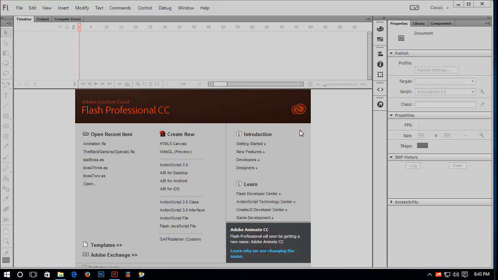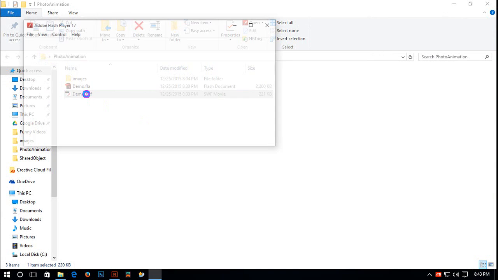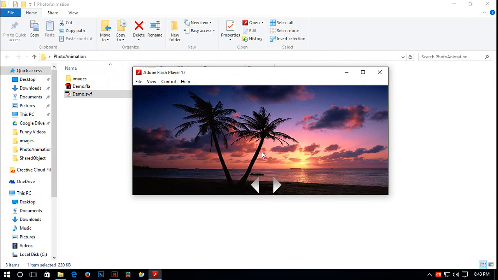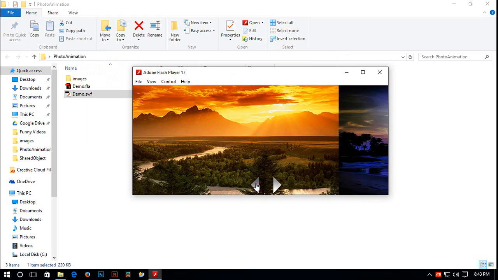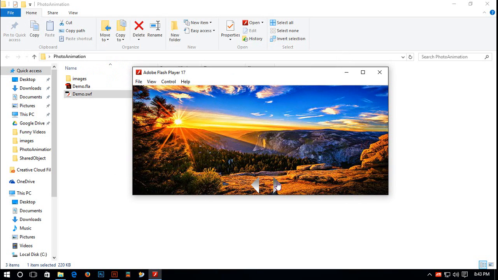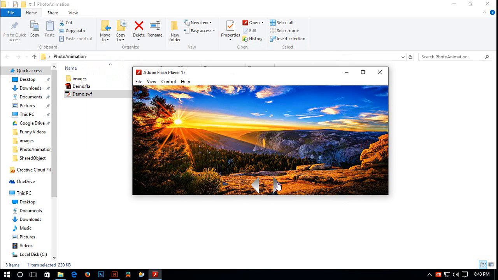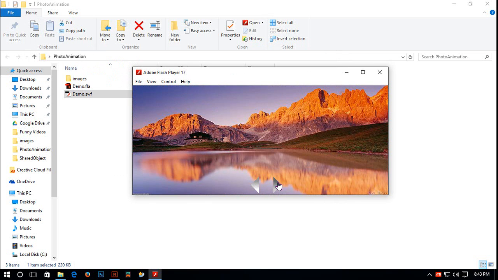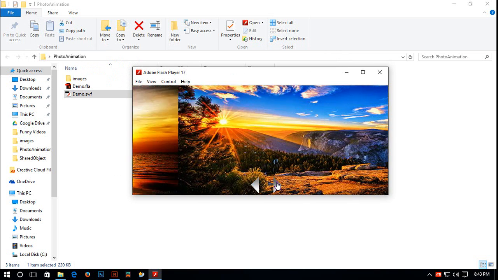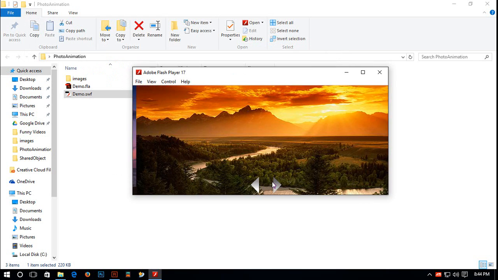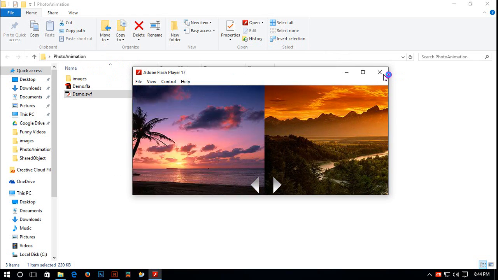Today I'm going to show you how to create a photo animation similar to this one. There are photos and next and previous buttons. When I click this button, the photo changes. This is a very basic tutorial for those who just wonder how to do this type of animation. Okay, so let's start.